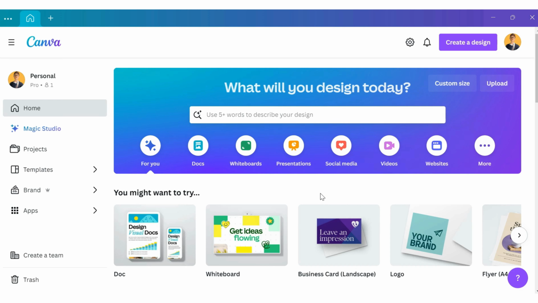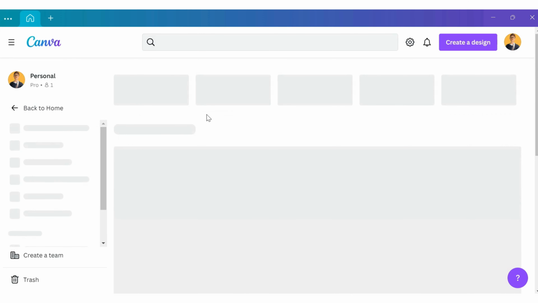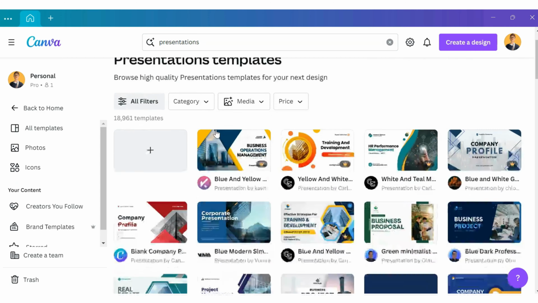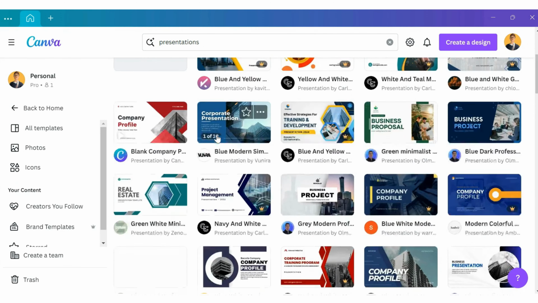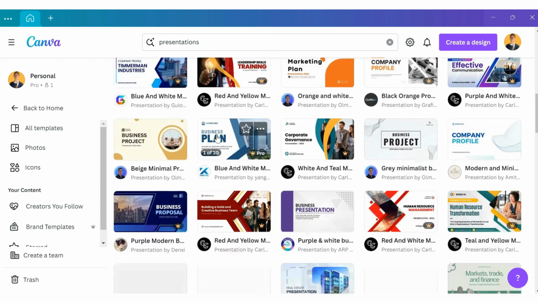If you don't have an account on Canva, visit canva.com and create a free account. After that, log into your account and get started. Go to the Canva home screen and type in presentation. You will see hundreds of templates available for you to customize. You can scroll down and take a look at the various templates that are available for you.